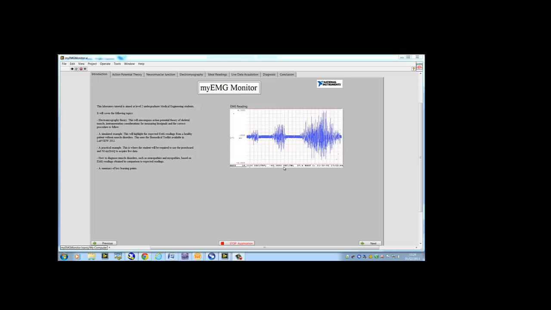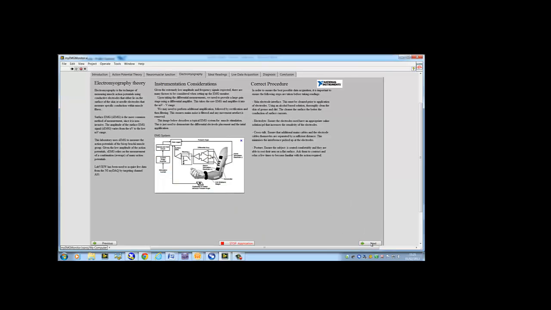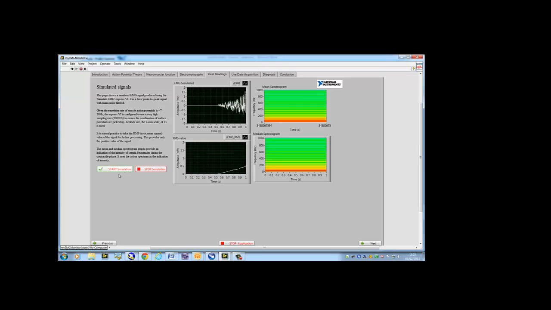So now that we've looked at the Project Explorer, let's have a look at the actual application itself. Here on the front panel we've got the big tab control, we've got information on each page, and we've got navigation buttons at the bottom. So I can navigate through the pages very easily, which makes it easy for the student to go through and learn about each stage. And then they can simulate signals using the Start Simulation button.